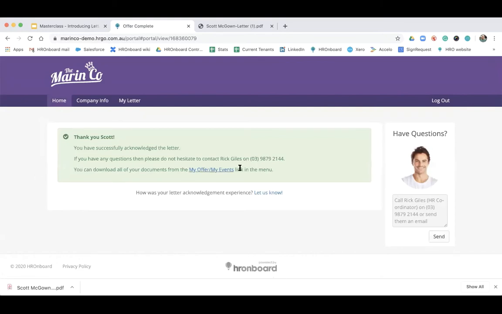And they'll then have their collection of all of their documents through the My Offer or My Events part of their portal. So that letter would then be added to their portal along with their initial contract or other crossboards if they have them. So that's really as straightforward as it is. That's a salary review process that I've taken you through, but that concept of what the employee experiences would be similar if you're doing higher duties or a secondment, change of location or reporting manager, those types of things. It's a very, very similar experience.